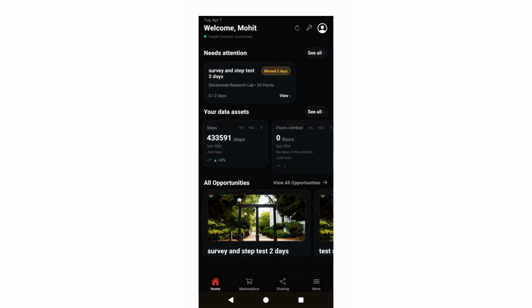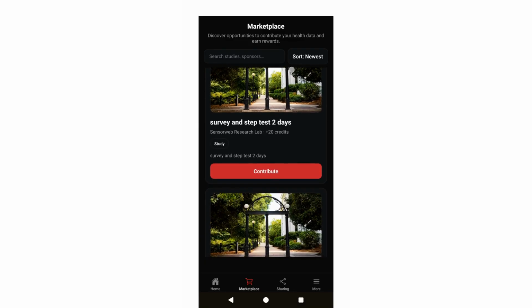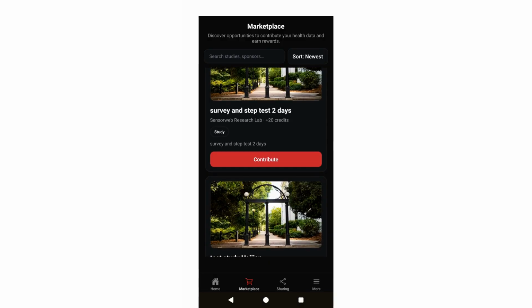Now, let's look at the marketplace tab. The marketplace is the tab where you will be able to find the opportunities which you are interested in contributing. On this tab, you will see at the top bar a search bar which can help you filter out the postings if you have any in mind, or if there is any particular tab which you want to select and apply.